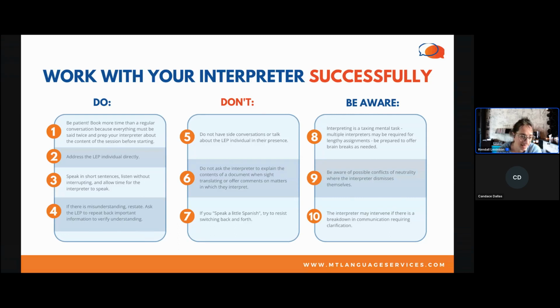If there is any misunderstanding, try to just restate what you said, or ask the LEP to repeat back important information to verify that they understand. Some very important never do's and do nots are not to have any side conversations about the LEP in their presence. Interpreters are trained to translate everything that is being said in the room for transparency.